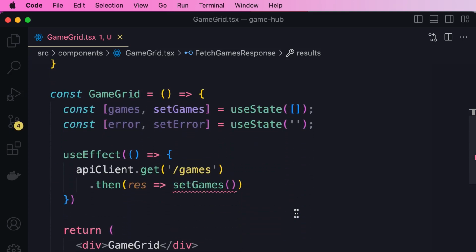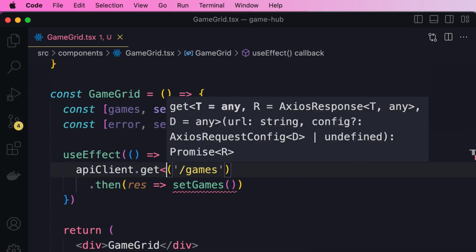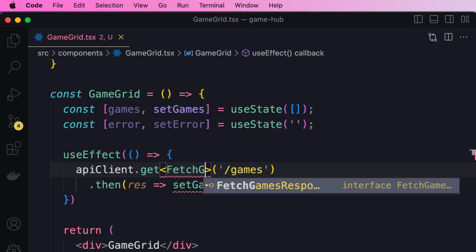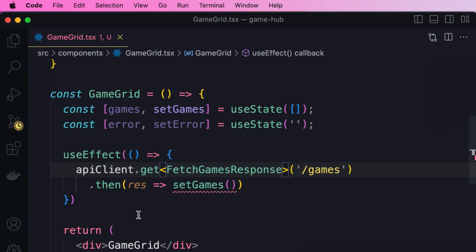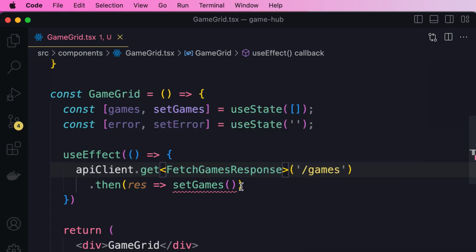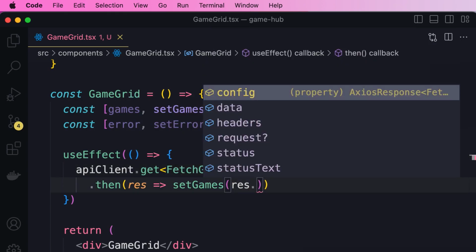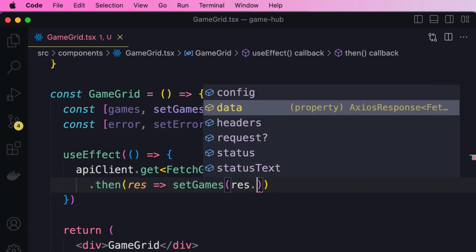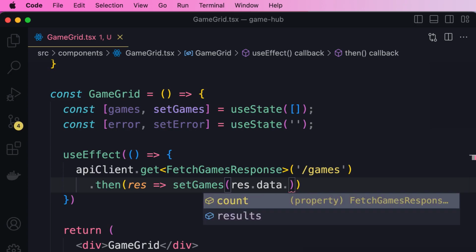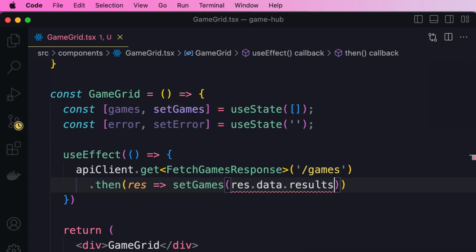Now, when sending a GET request to the server, we use angle brackets to provide a generic type argument that is fetch game's response. With that, we know the shape of the response object. That is Axios response of type fetch game's response. So over here, if we type res dot, we can see the properties in the response that come with Axios. Here we need to access the data property, so we read the body of the response. And from here, we'll see the properties that come from our API. So we have count and results. So we can set the games to res.data.results.